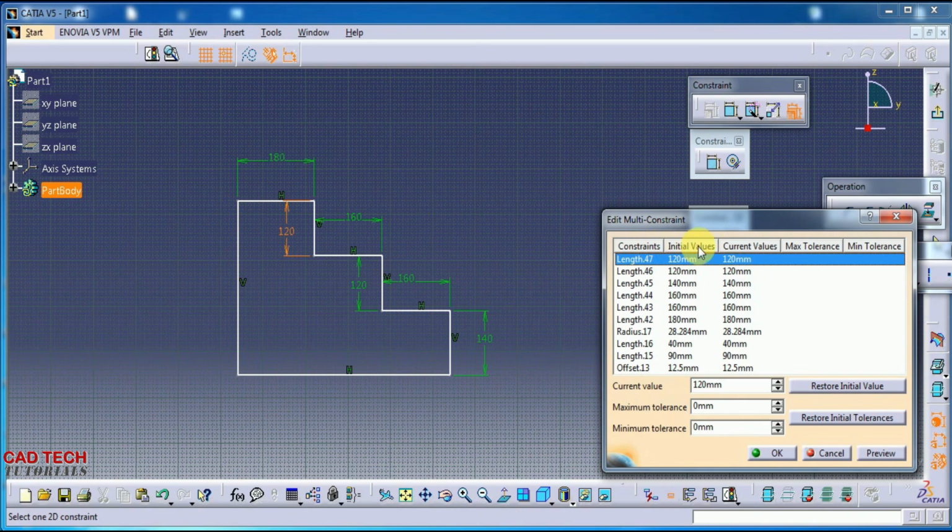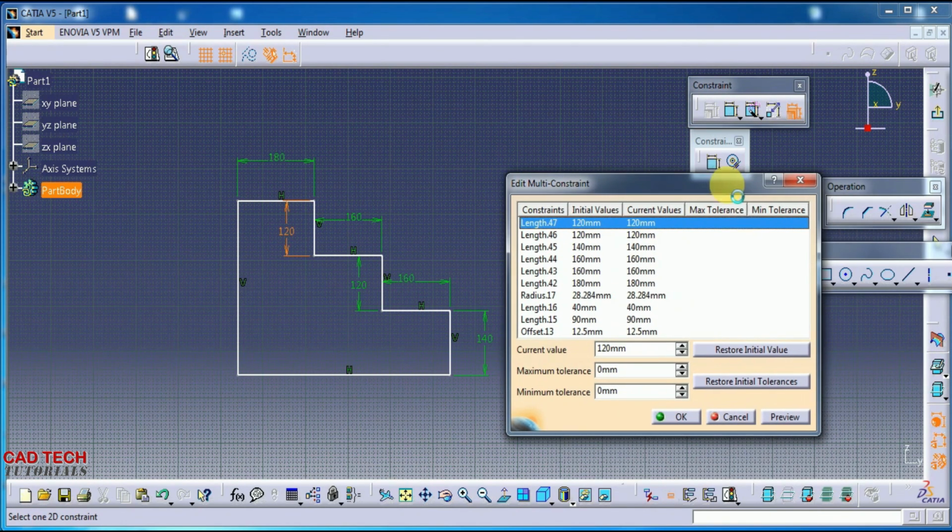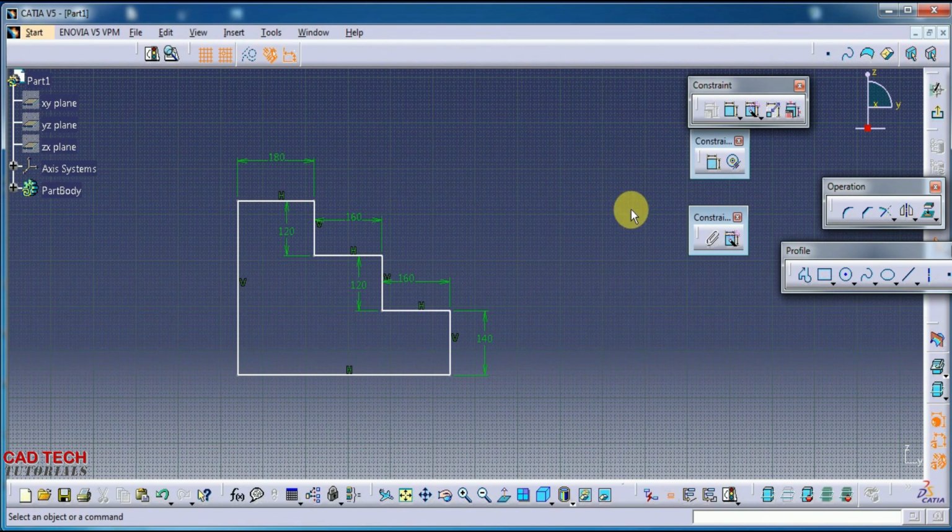Constraints, initial values, current values, maximum tolerance, minimum tolerance, if we give tolerances, everything. Okay. So with this class we have completed constraints except animated constraint. We will be checking this constraint later.